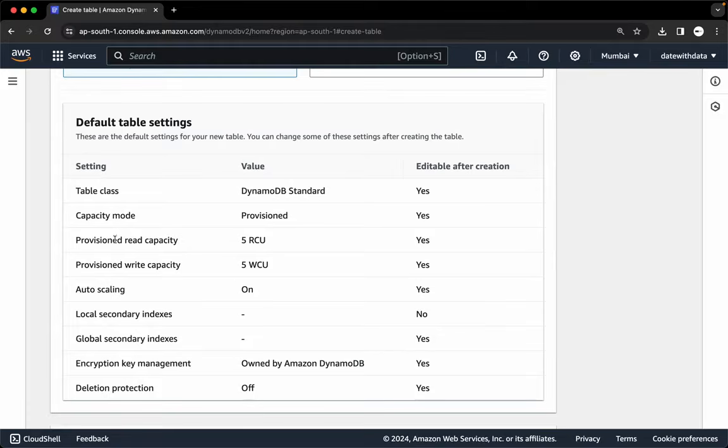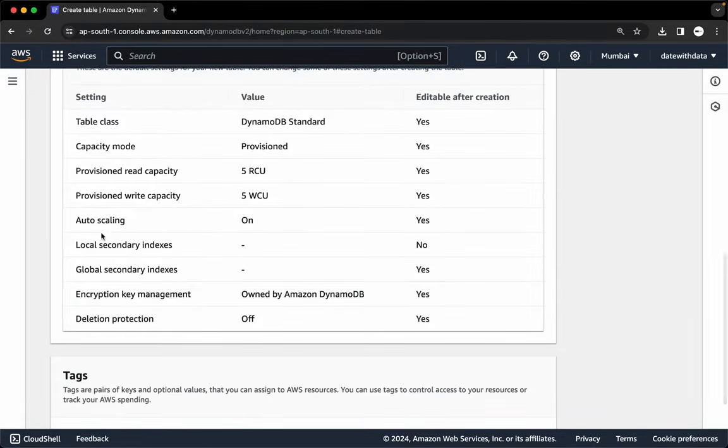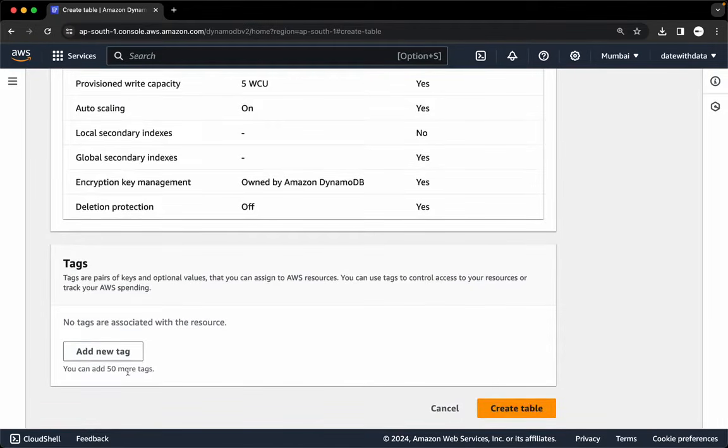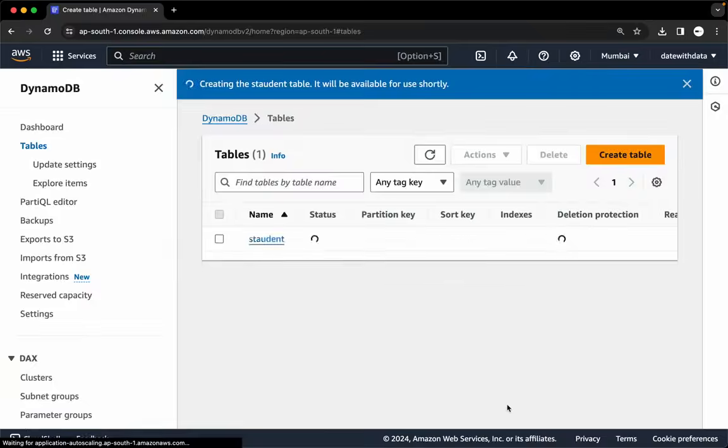By default, our provision read capacity is 5 RCU and provision write capacity is 5 WCU. When we get lots and lots of traffic, we can change this capacity mode to on demand or provisioned and provision our read capacity and write capacity accordingly. By default, auto scaling is turned on. I can also provide a tag if I need to for this table. Now I can go and create table.